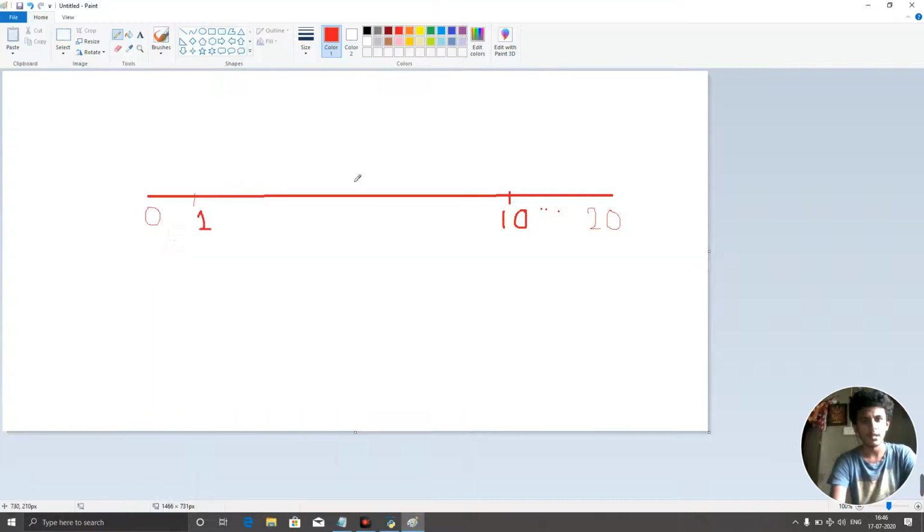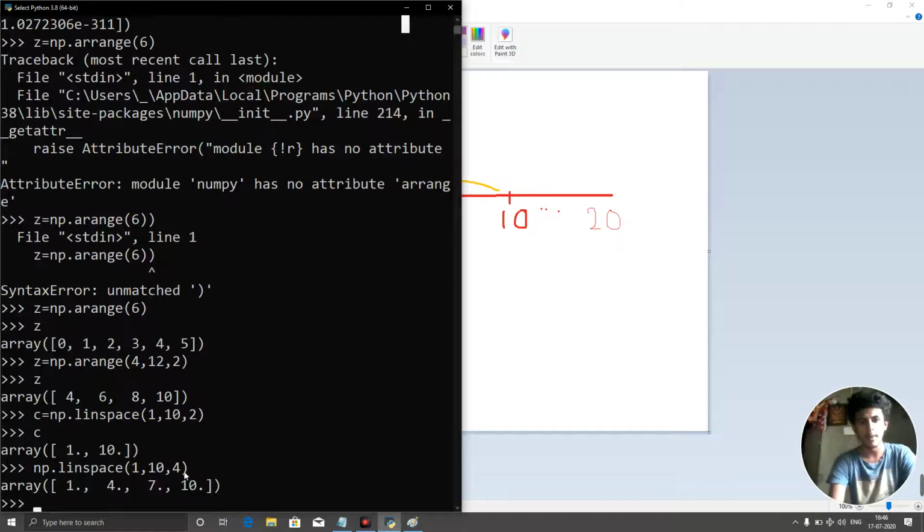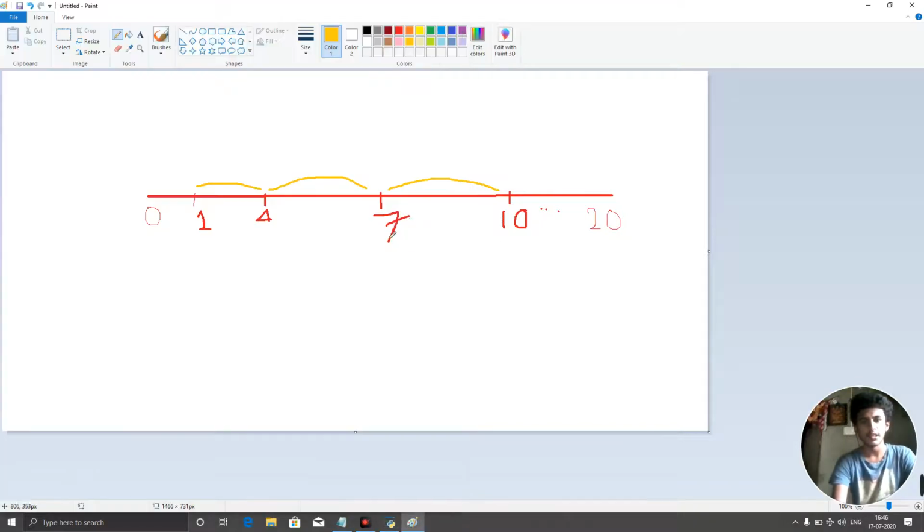1, then here it will be 4, here it will be 7, and here it will be 10. These are all equal portions. That means this portion from here to here is equal to here to here, which is equal to here to here. It will return us an array. Here we give the number 4, so it will return 4 values, so that the distance between these values is equal. I think you understand what I'm telling now. It will return us 1 4 7 10.